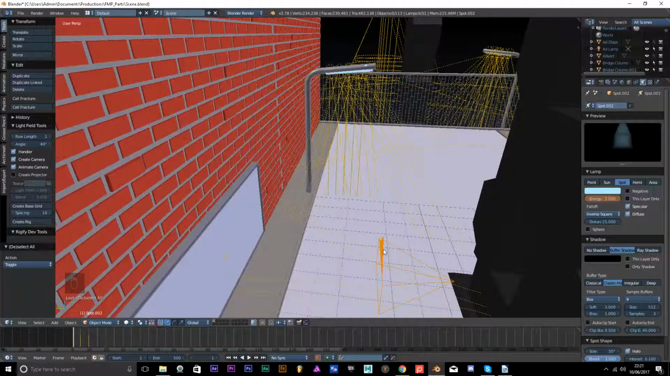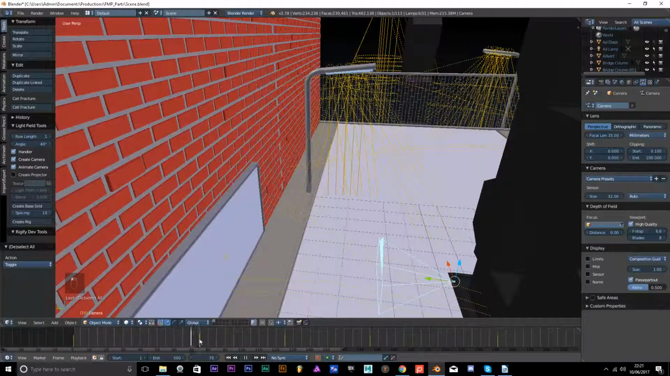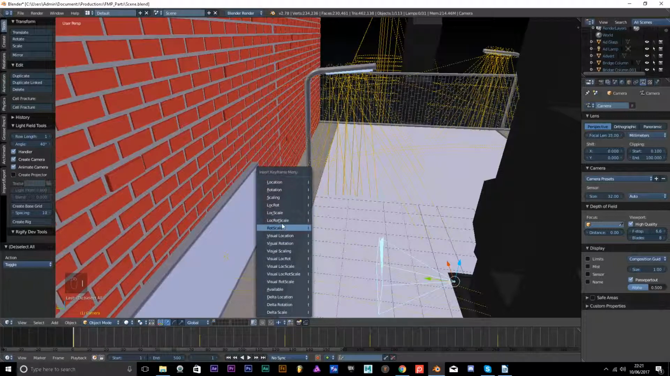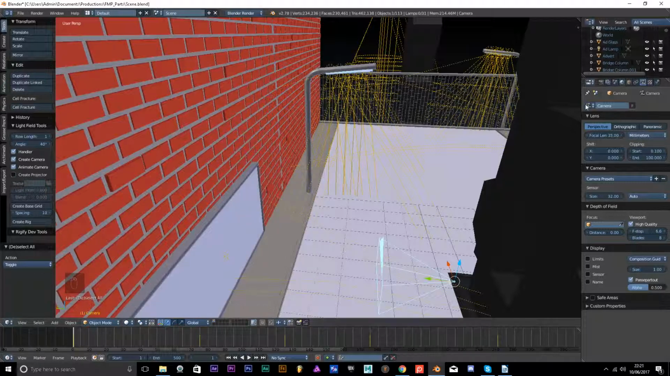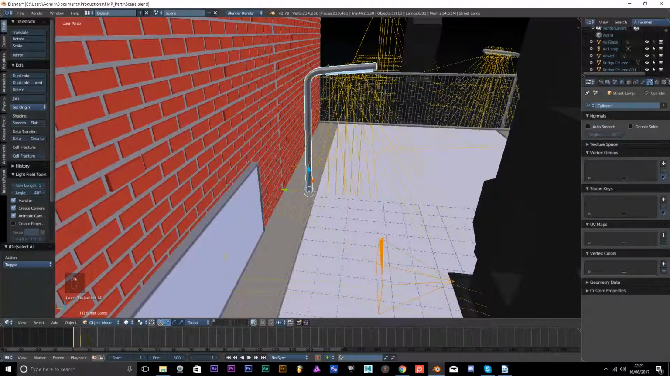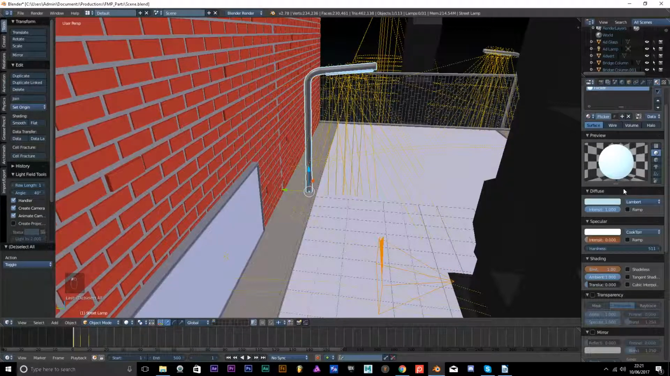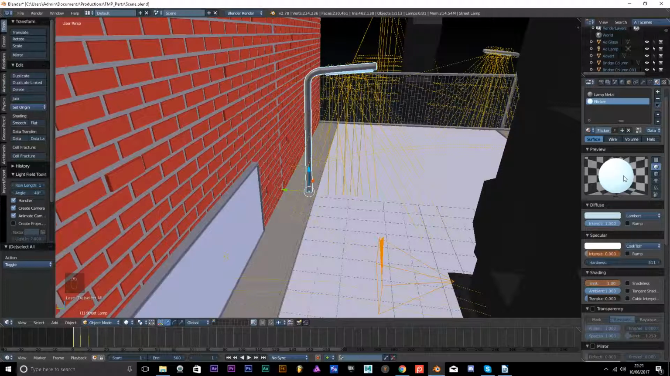So what I did with this camera was I used the hotkey to insert keyframes, which is the I key. If I press the I key, you can see that I've got a lot of selections to choose from. With this lamp, I actually animated the specular and the emission of this material, which means that when I go through the frames, it turns on and off like a flickering light.